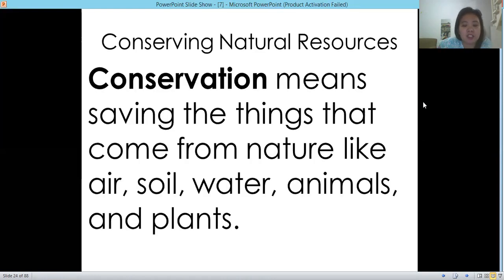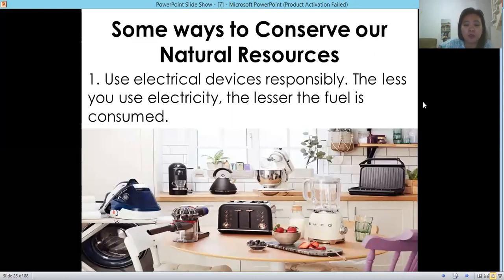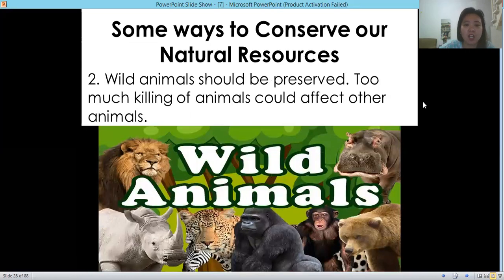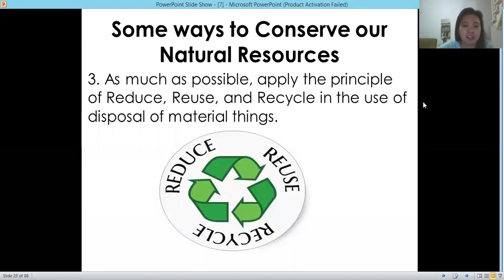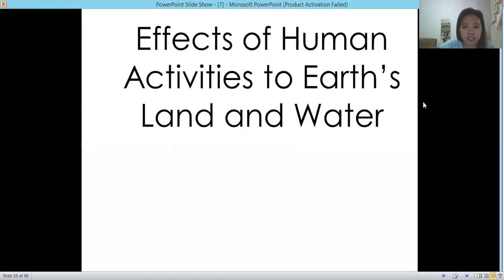Next, conservation means saving the things that come from nature like air, soil, water, animals, and plants. So the ways to conserve natural resources: use electrical devices responsibly. The less you use electricity, the less fuel is consumed. Wild animals should be preserved. Too much killing of animals could affect other animals. Support tree planting. People and animals will benefit from this. And as much as possible, apply the principle of reduce, reuse, and recycle.